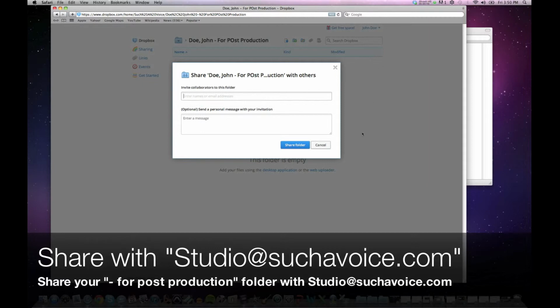And what it automatically does is it opens the website again for me, and it logs me right in. I'm already logged in as John Doe, and I'm going to share this folder with this email address. And this is very important. Be sure to share it with studio@suchavoice.com. And then just hit the share button.